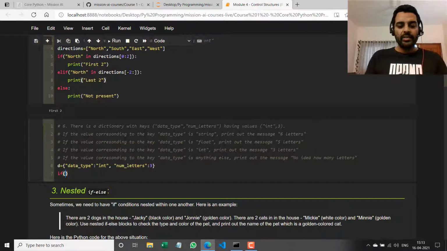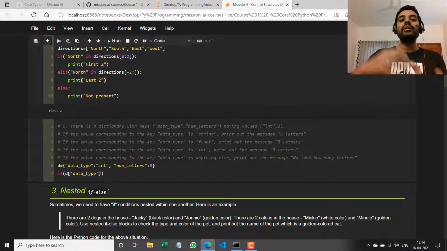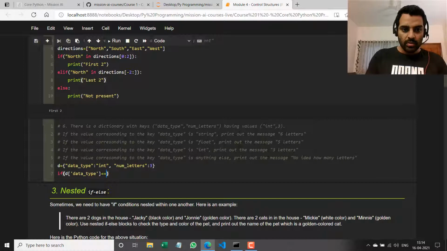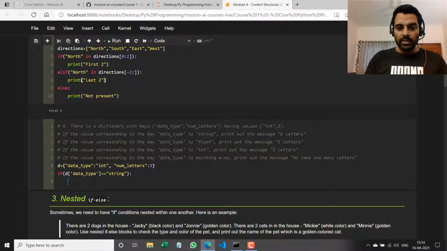I use box brackets, right? I use that same indexing kind of format to say D of and the key that I want to specify. Either this would be a string key or an integer key. In this case, the key value is data type. If D of data type, that is, I'm saying retrieve the value corresponding to the key data type, is equal to string, right, the value string, not the data type string, colon, I'm going to print out the message 6 letters.